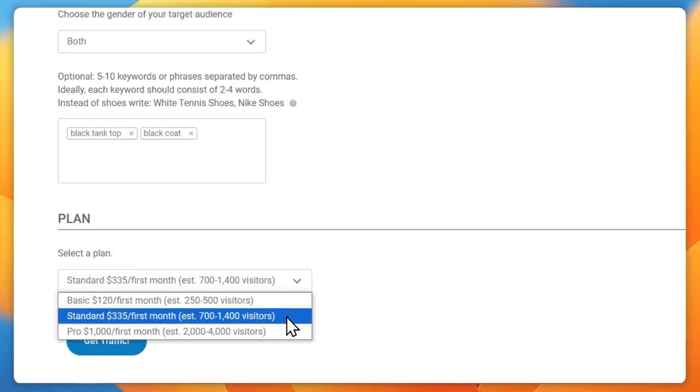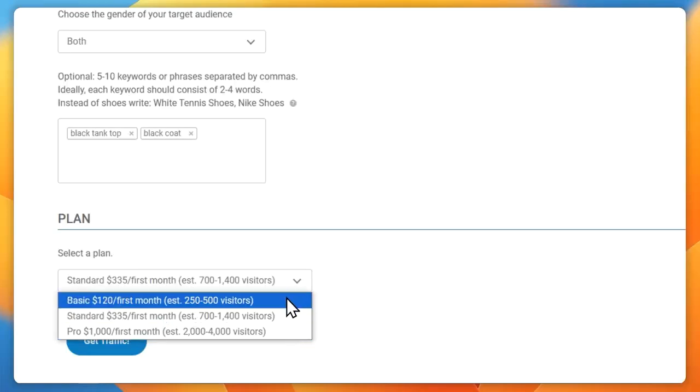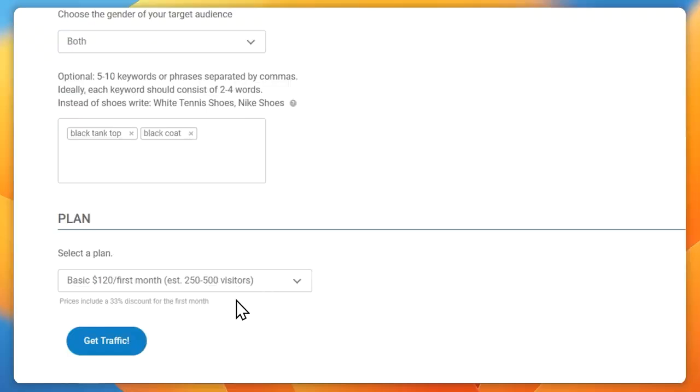They also offer standard and pro plans, with each level offering higher traffic and visitor estimates. I suggest starting with the basic plan to test the waters and then upgrading as your store starts generating more sales. One thing to keep in mind is that the ad budget is already included in the plan, so you are not paying extra for ads like you would with an agency. The price you pay includes everything.